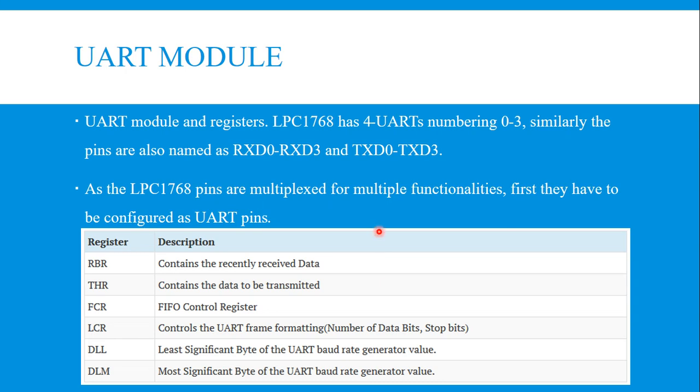These are the registers which are going to be used in the entire program. RBR is the receiver buffer register, which contains the most recently received data. THR is the transmit buffer register, which contains the data to be transmitted. FCR is the FIFO control register, which decides in what manner the data has to be received and sent. LCR controls the UART frame formatting: the number of bits, number of stop bits, or a parity bit if you want. All this information can be controlled through LCR.